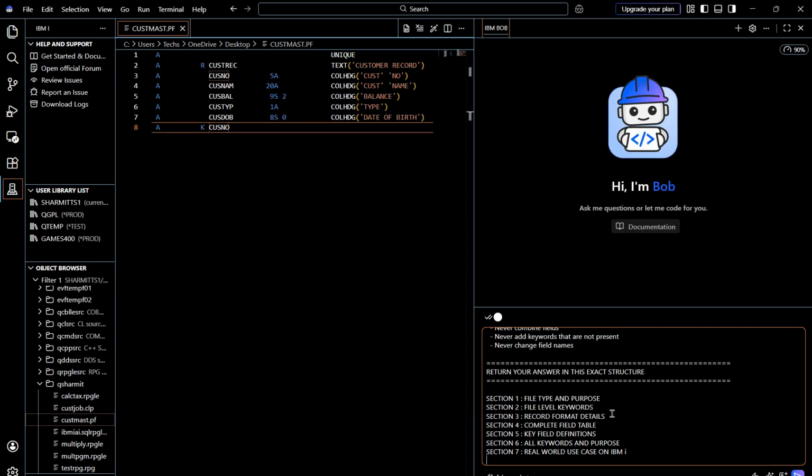So section 1 should contain the file type and purpose. Section 2 contains file level keywords. Section 3 contains record format details. Section 4 contains the complete field table. Section 5 contains key field definition. Section 6 contains all keywords and purpose, and section 7 contains a real world use case on IBM. Okay, so my master prompt is ready. I'll just press enter here.